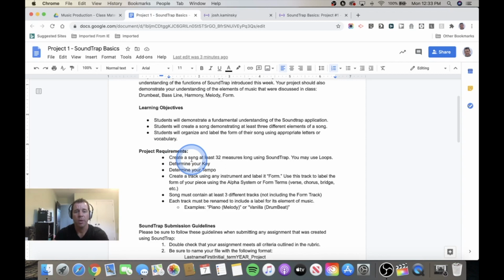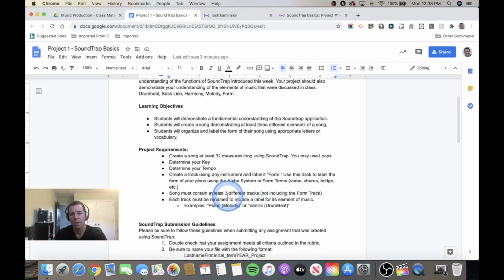it online. Okay, so just look in here, it says create a song at least 32 measures long using SoundTrap. You may use loops. It says determine your key and tempo. We're going to do those a little later. And it says create a track using an instrument and label it form. This track label form for your piece using the alpha system. Okay, that's going to be A, B, C, so on. All right, and each track must be renamed to have a label for its elements of music. Also, the song must contain at least 3 different tracks, and that is not including the form track.